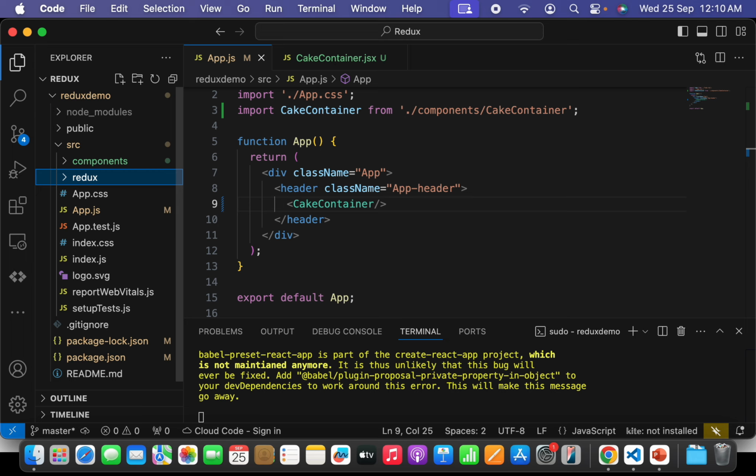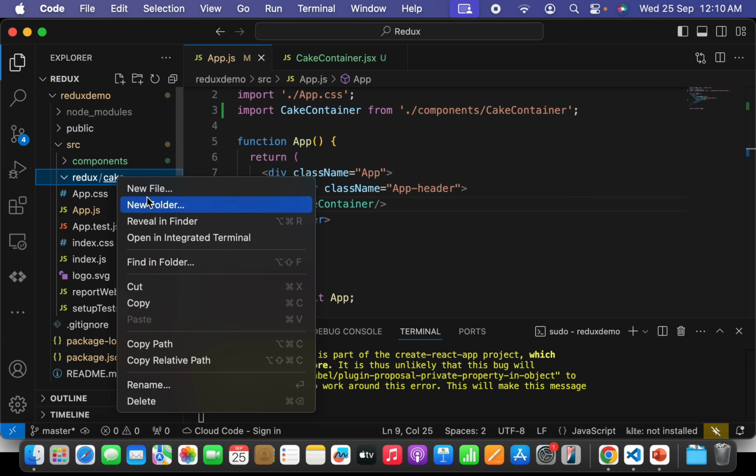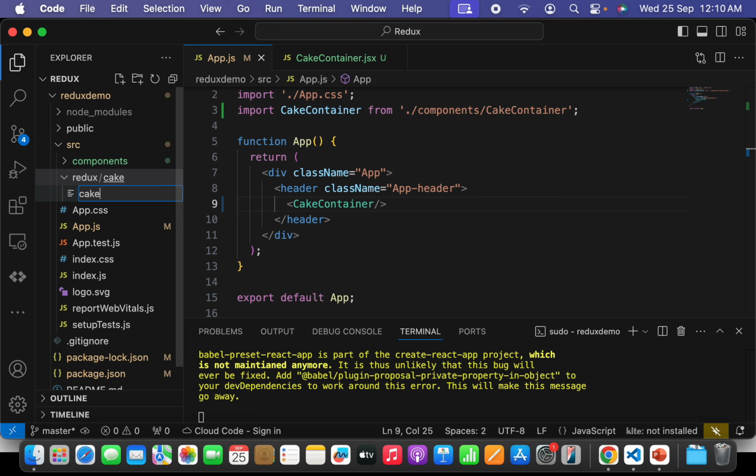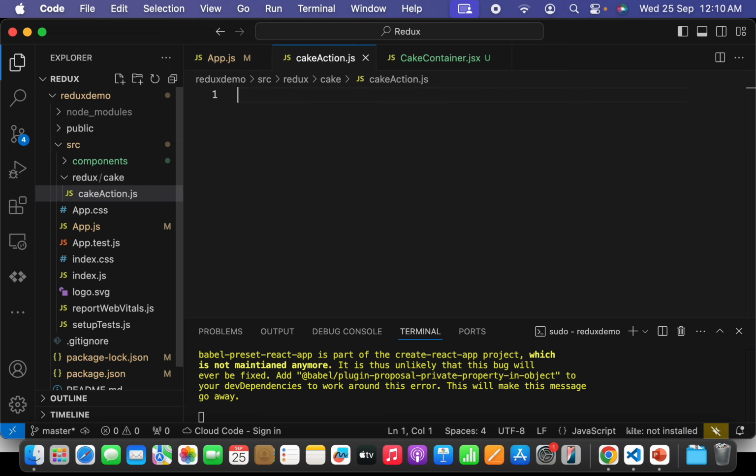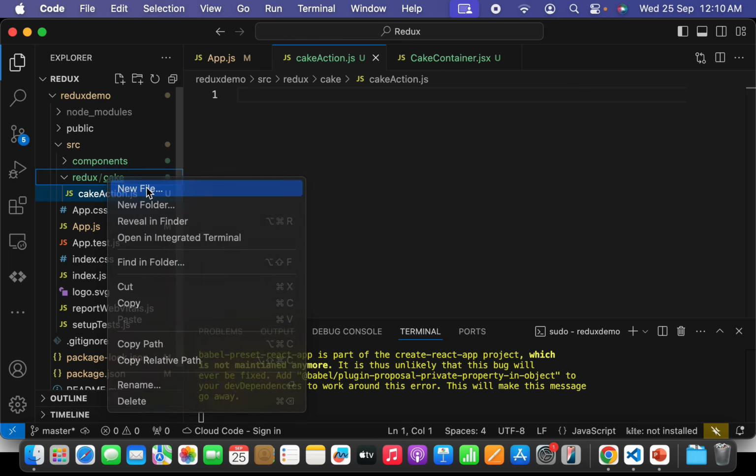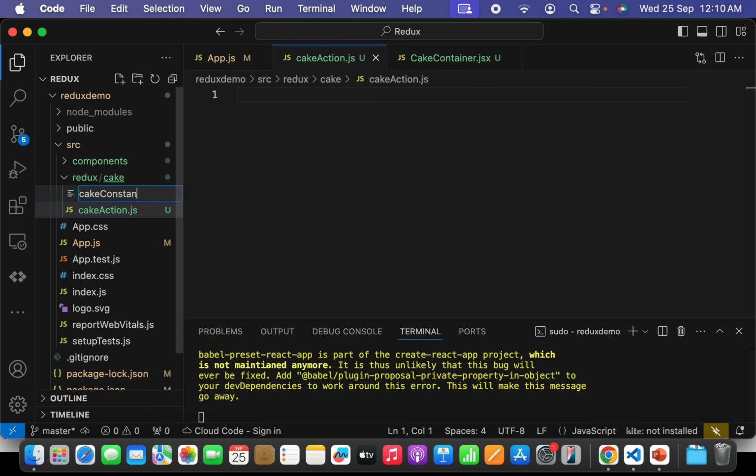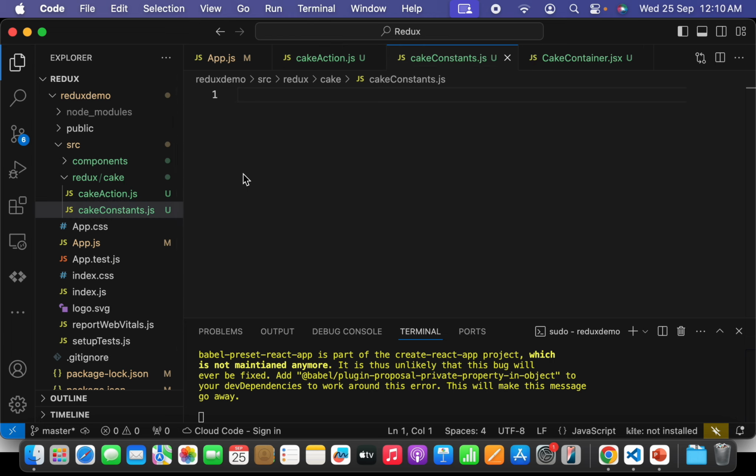Inside this one, I will create as many folders as I have modules in my React application. In our cake shop, currently we have just one module named cake. So we will be creating one folder named cake. Inside each folder, we will be creating some files. For example, one file will be cakeAction.js, and there will be another file named cakeConstants.js. Up to you, you can use whatever you want, but I like it this way.